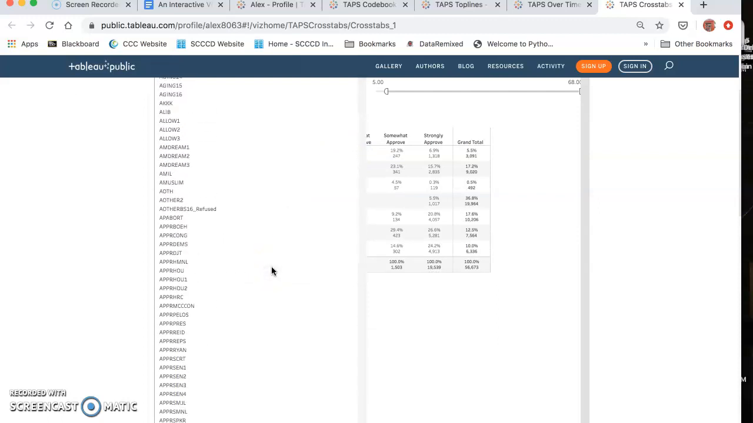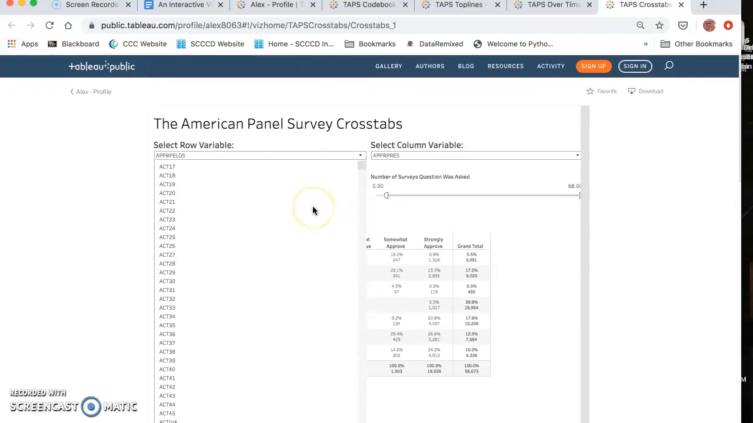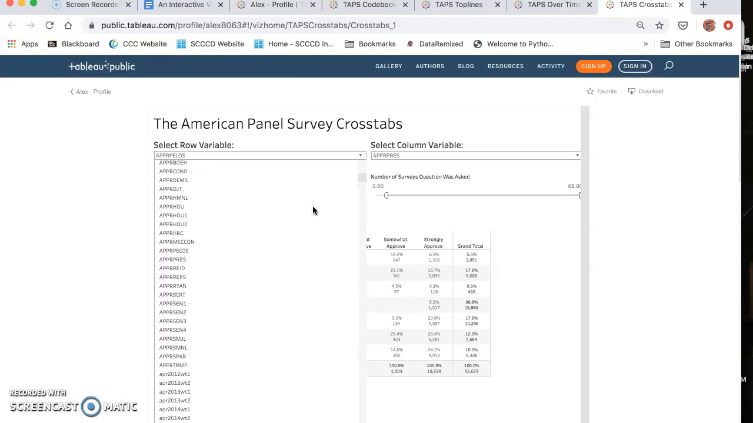And we can look at any of these. We could change it to, see, there's a lot of variables even with this where it's all pretty easy to select different options. It's still quite overwhelming, the number of questions that have been asked across these 68 waves of the American Panel Survey.